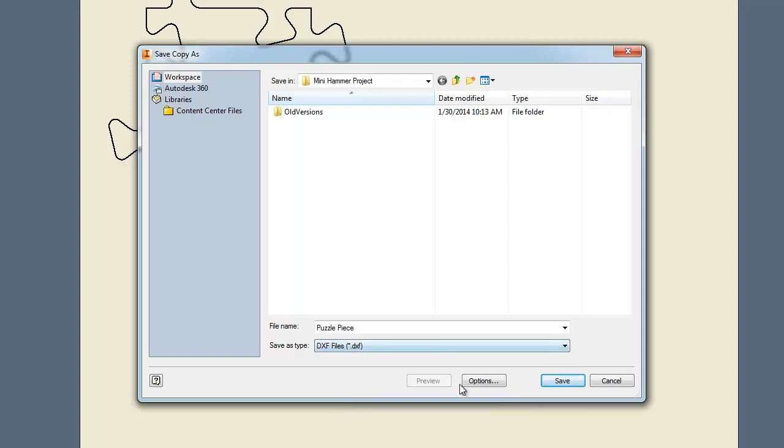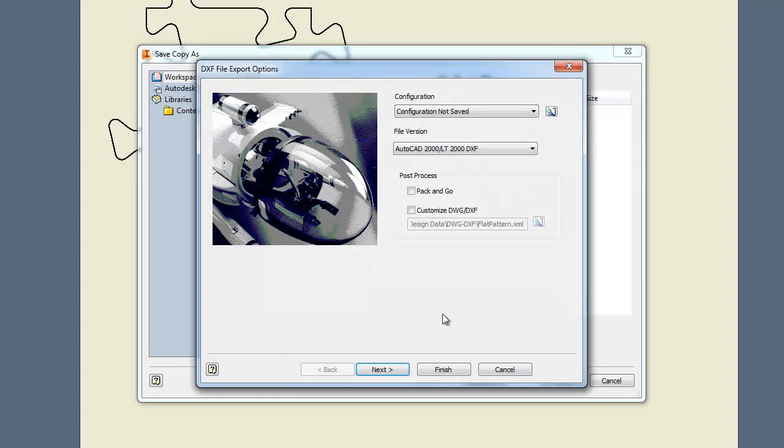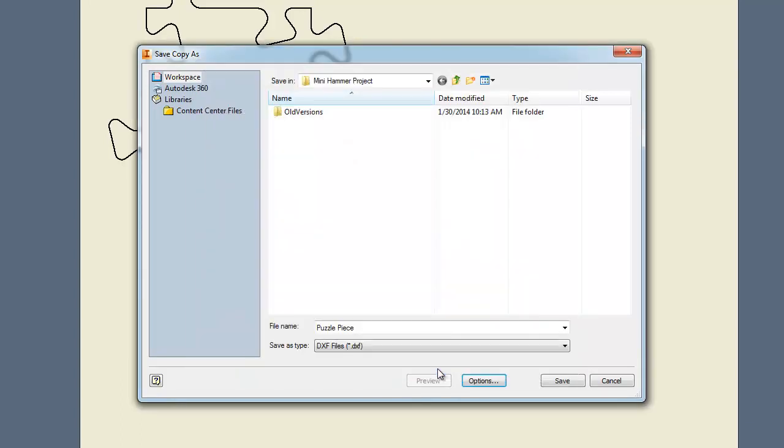I take this DXF and I go to options. So DXF, options. For the laser, we want this to be AutoCAD 2010. So that's an important configuration. Finish. From here, it's going to say, hey, where do you want to save this?